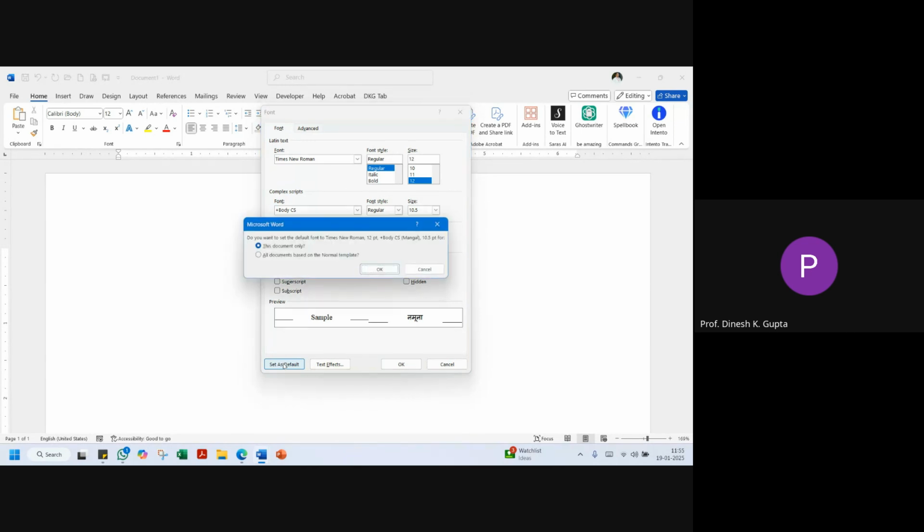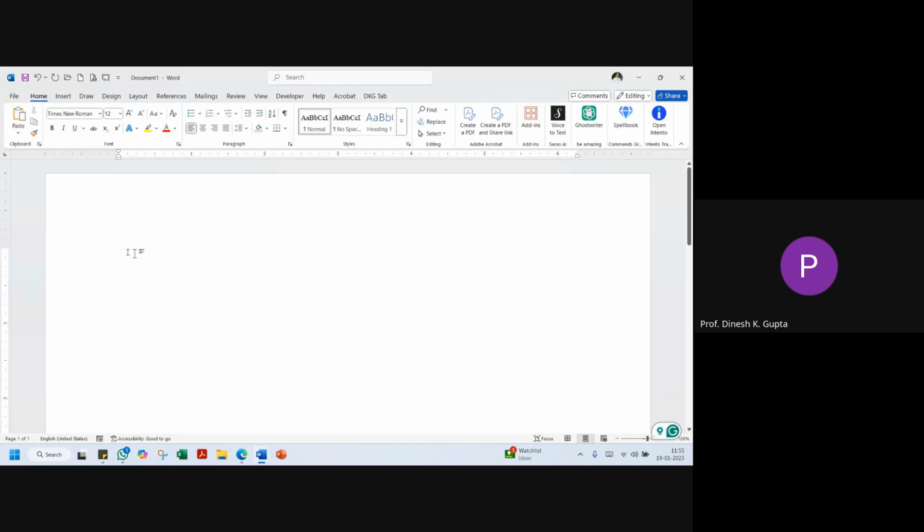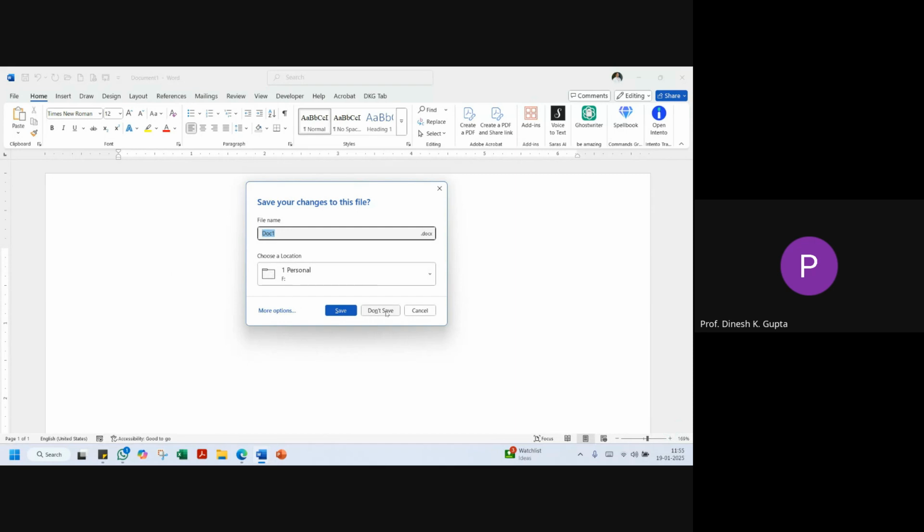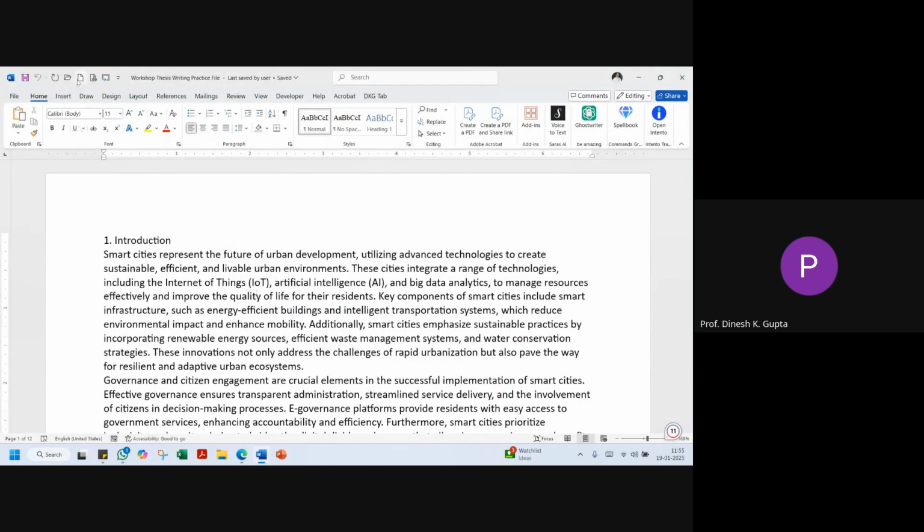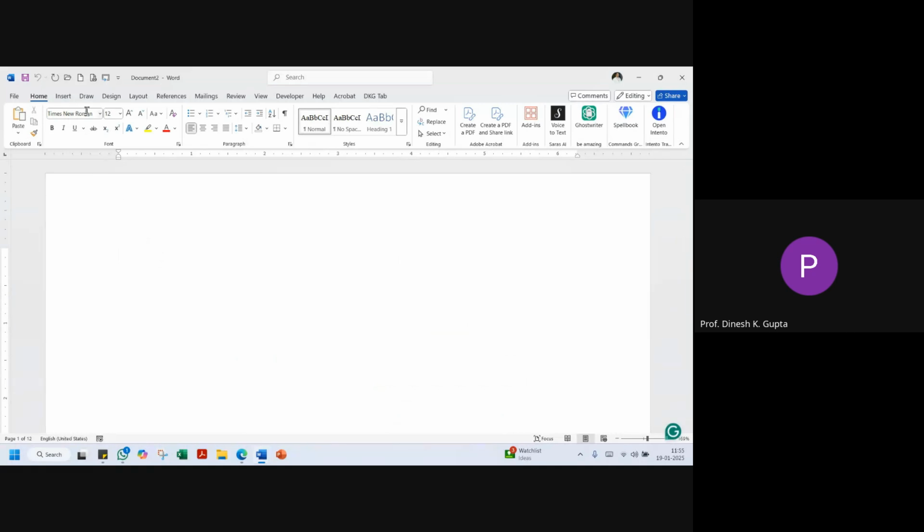Set as default. It will ask this document only or all documents based on the normal template. So we will say all documents based on the normal template. Okay. And now you see my default font is set. Now I close this file and I open another file. Now you see my default font is Times New Roman 12. So that is how we can set the default font, whatever font you frequently use, set that font.